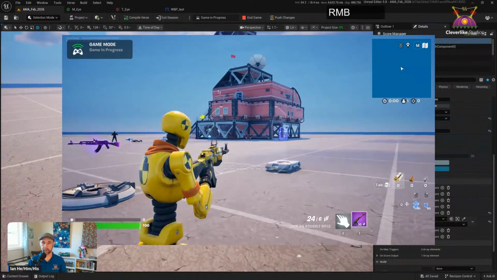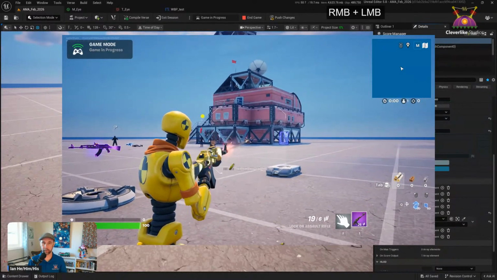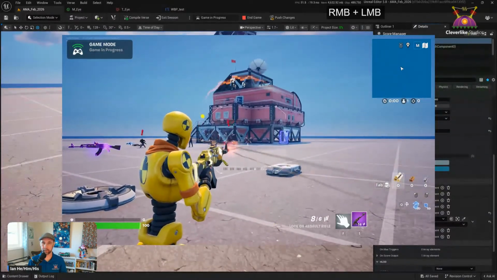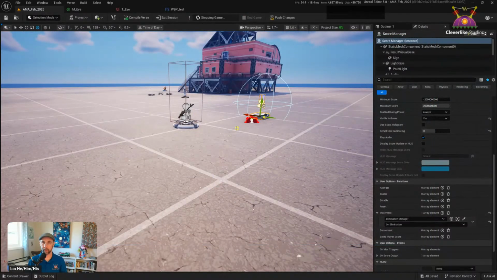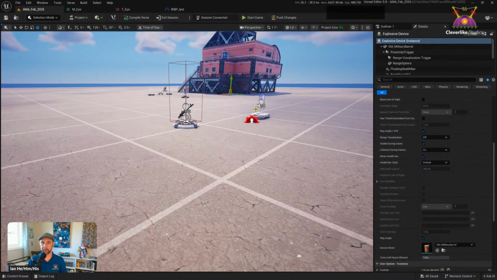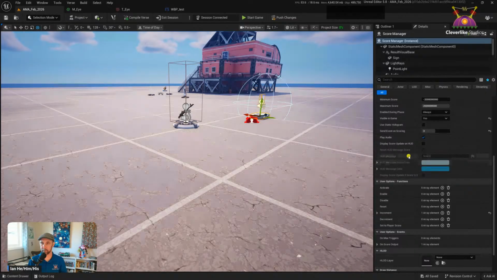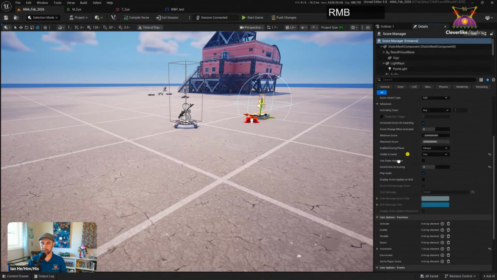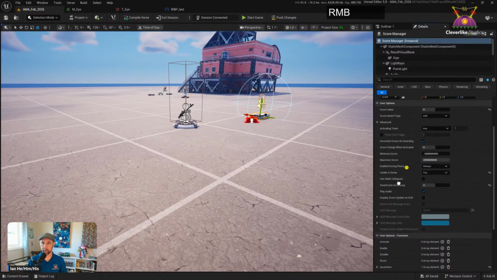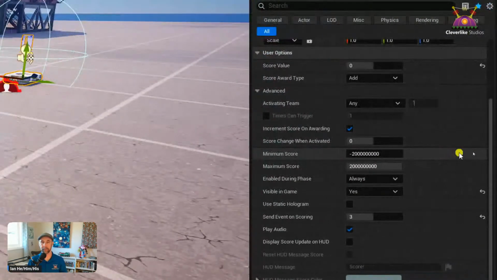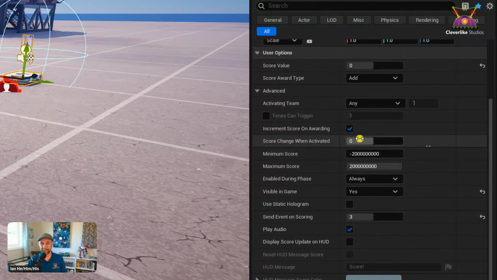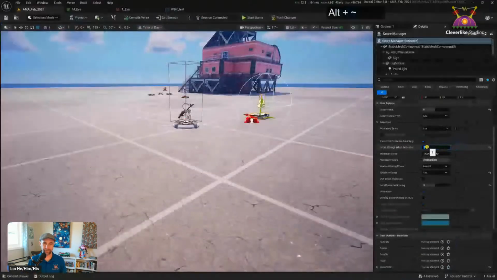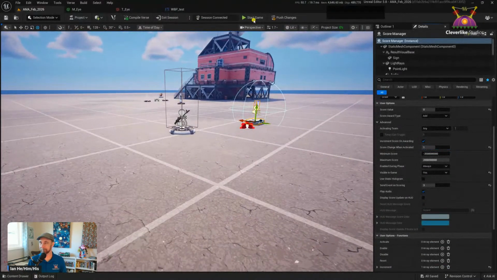I'm assuming you mean this barrel that's way over here. It should not explode. I just don't want to hit it and make it explode. That's my concern on that one. Audio. Okay. Score value. Award type. We should be adding. Oh, I know why. This thing right here, score changed when activated. This needs to be at least 1. Boom. Okay, let's see if that's what it was.